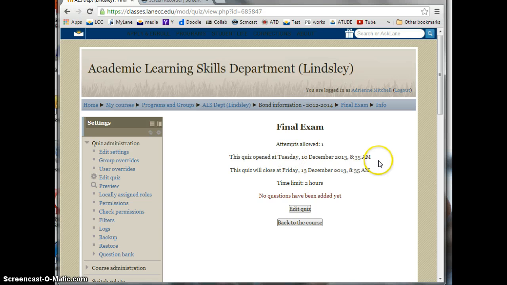It opens on Tuesday, December 10th, closes Friday, December 13th, has a time limit of 2 hours, and 1 attempt is allowed. Most important information that students would need to know about the exam is right there.